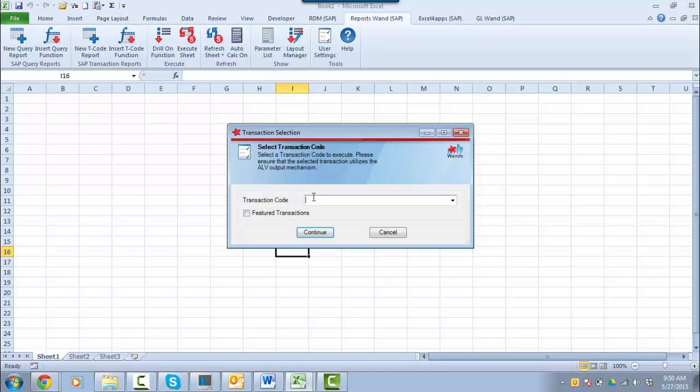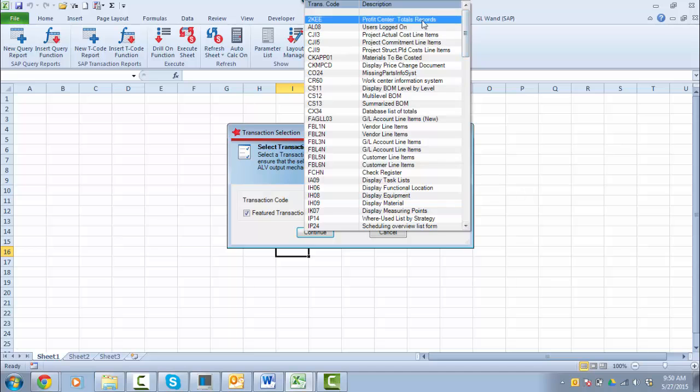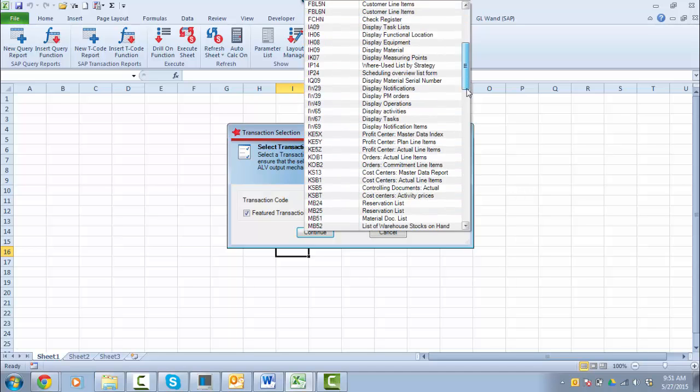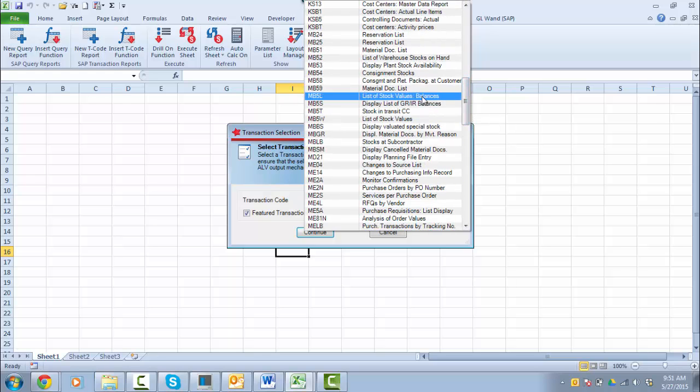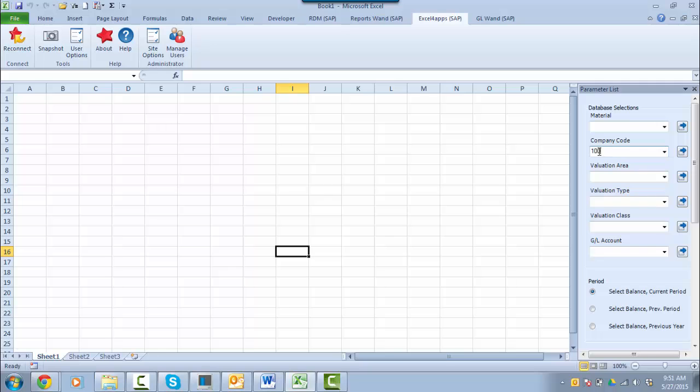Creating a new T-Code report is easy. You can either type in the T-Code or select Feature Transactions from the drop-down menu. T-codes can be easily maintained by your Reports Wand administrator. Business users can run their favorite ALV-enabled T-code reports live in Excel, or access a list of SAP queries that have been approved and provided by their IT resource.